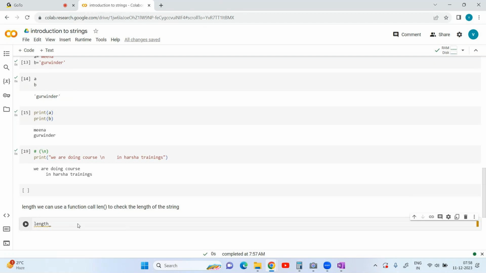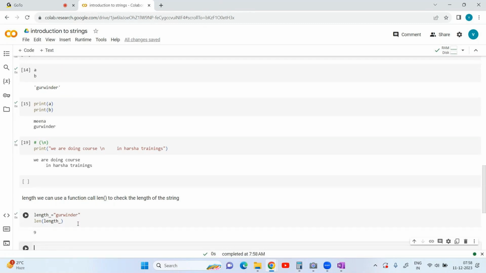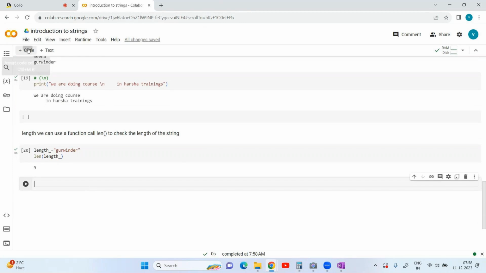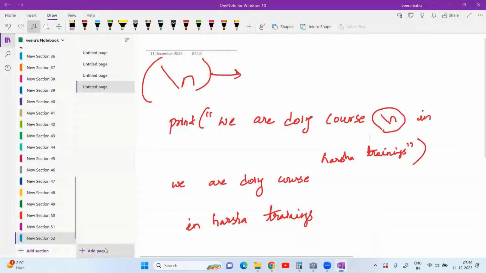Okay, length I'm returning. See, this is a function. Any guess? What is length? Any one of you, any guess? Number of alphabets. Number of alphabets, okay. How many are there here? G, U, R, 3, 4, 5, 6, 7, 8, 9. Clear? 9. Length will be 9. Meena, clear? Length starts from 1. Clear, sir. Note it down. Length starts from 1.